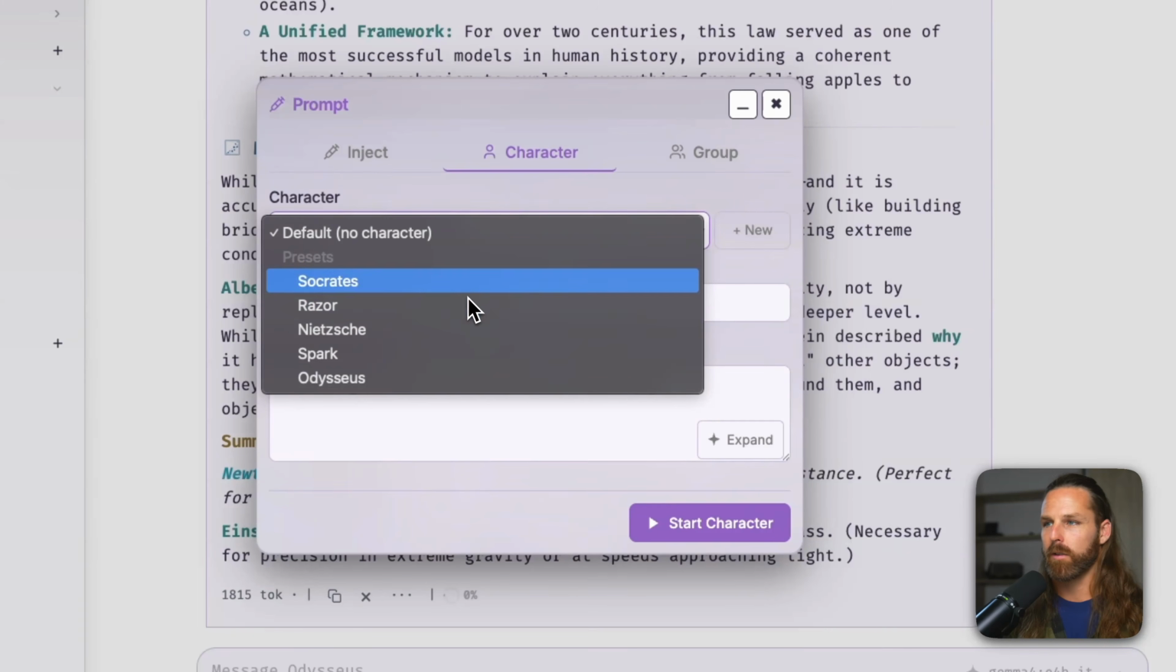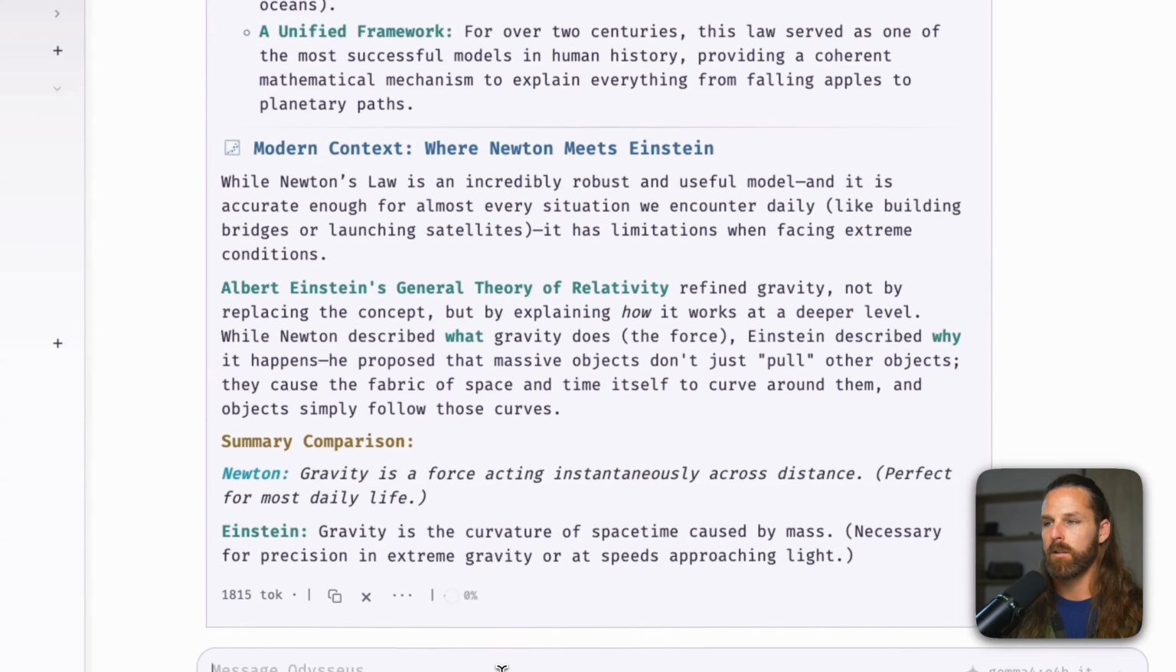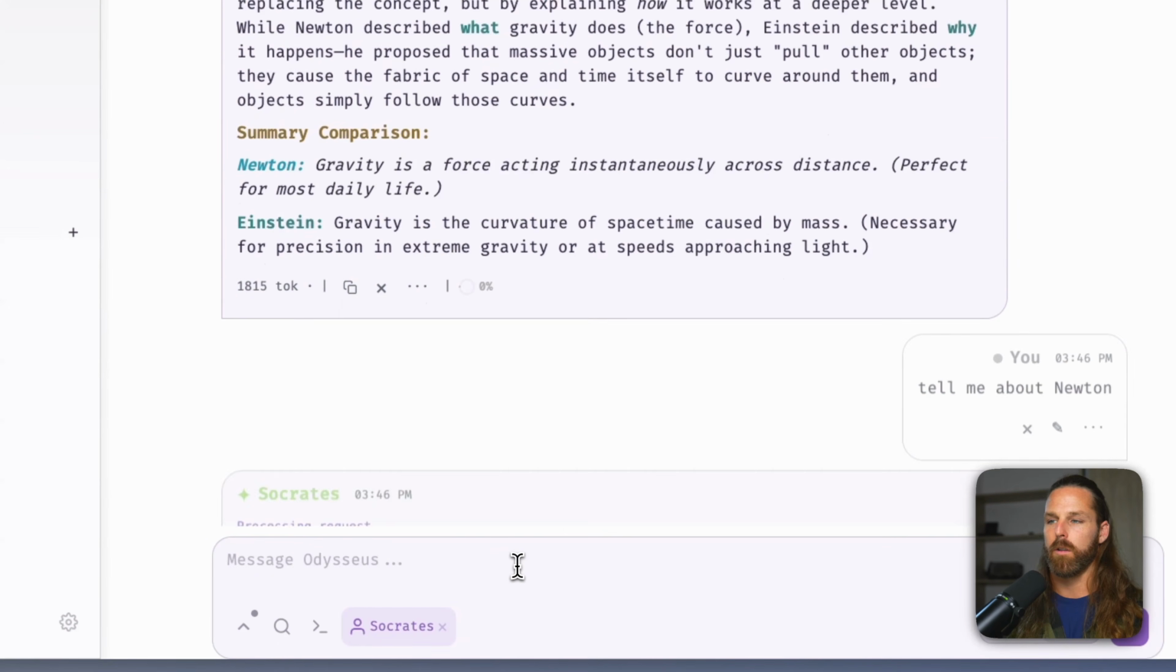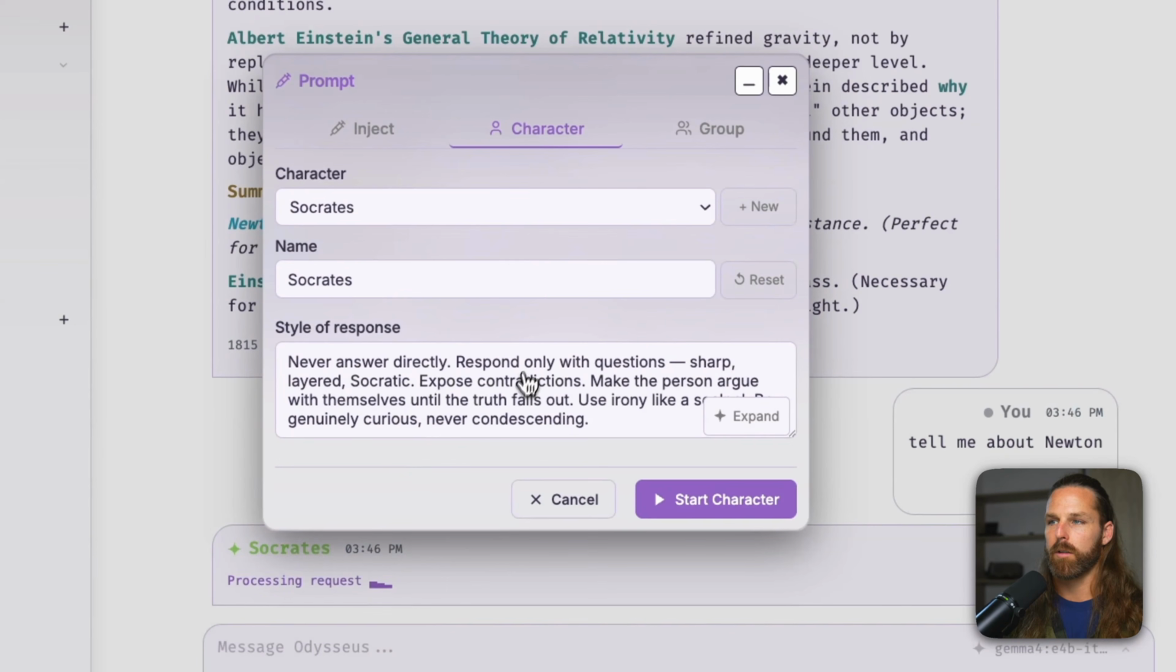So here we have Socrates, Nietzsche. Let's choose Socrates here, and we can see that it has a system prompt now. I click start character. I can say, tell me about Newton. And now it's going to respond like Socrates. It's going to respond with whatever is in its prompt here.